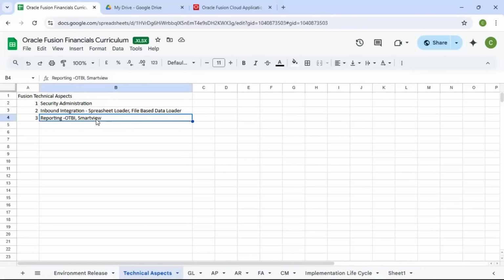Similarly, from a reporting perspective for data extraction, as you are calling it, there are certain OTBI reports that you can build. Similarly, Smart View reports from a GL perspective, for GL balances and all, Smart View is a tool which you can utilize. So those are some things that we would be going through and understanding the aspects.